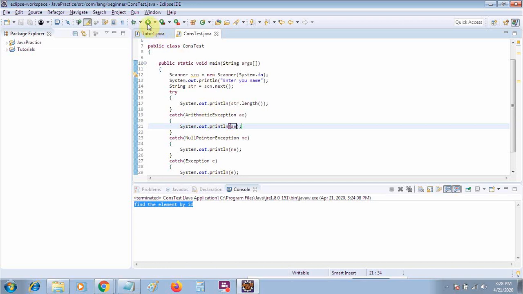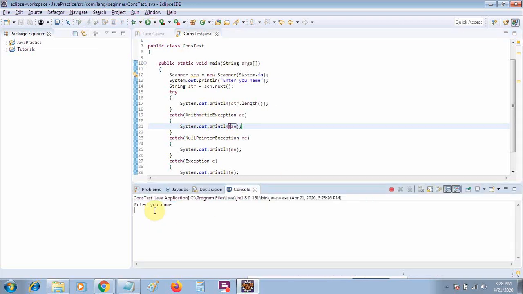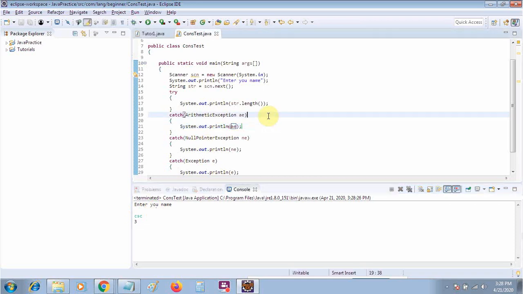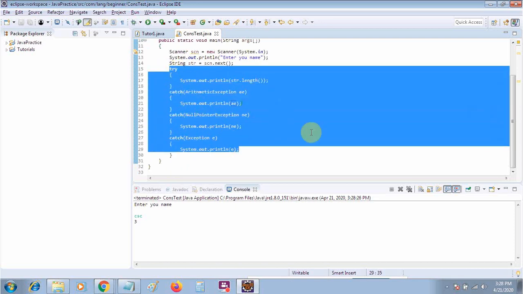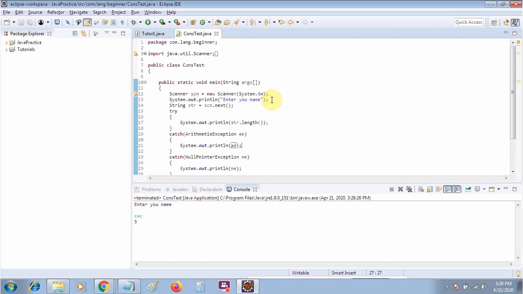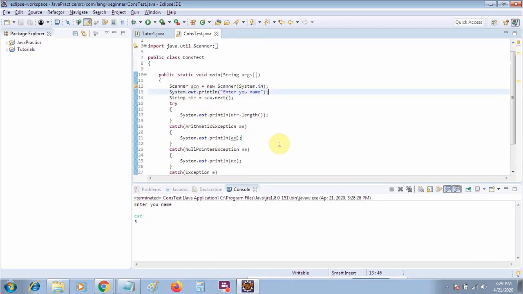So this is the way that you will perform exception handling. Here the exception will not appear because I am giving the name. What I am trying to explain is how you can implement multiple catch blocks with the try block when we are taking input from the user. The user may enter an invalid value, so any kind of exception may appear, like arithmetic, null pointer, number format, a lot of exceptions. In this way, we will cover all kinds of exceptions.